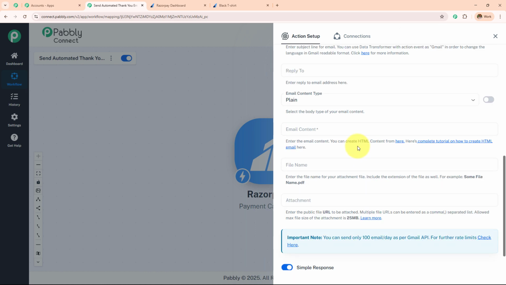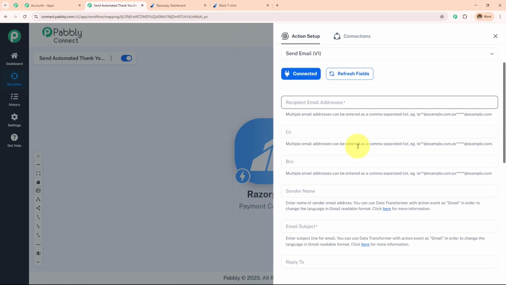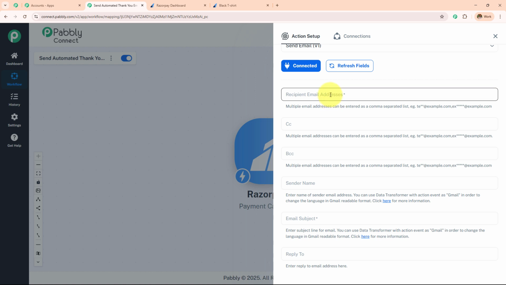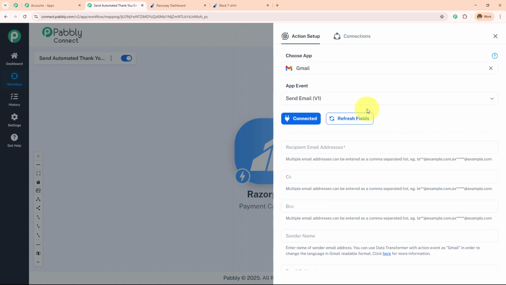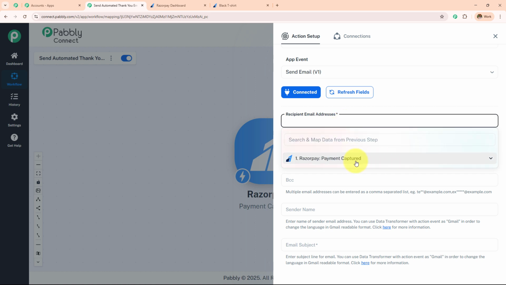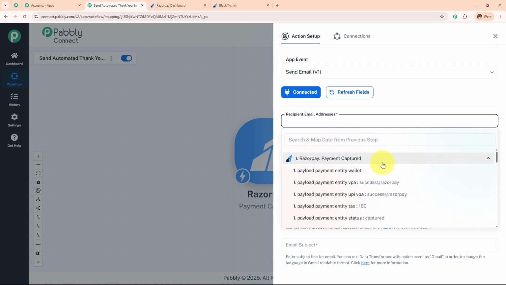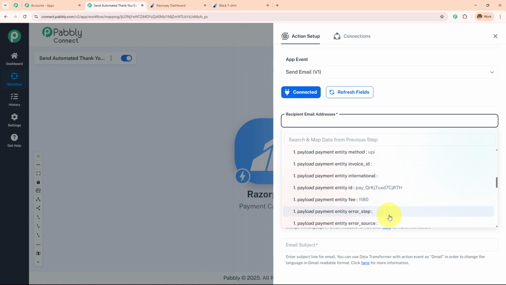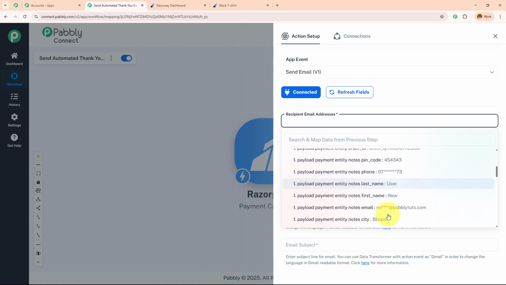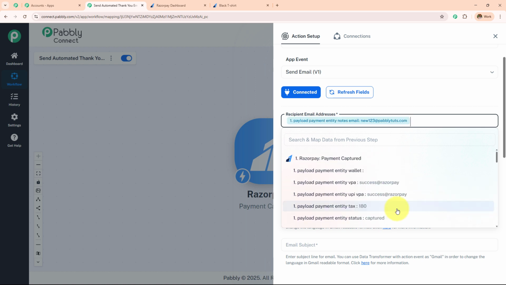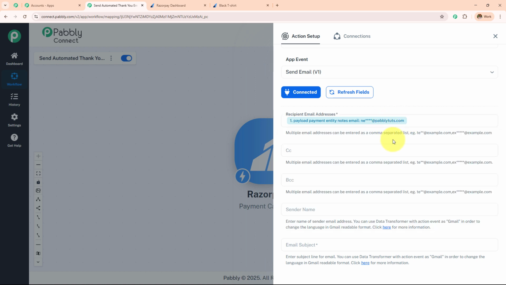Now I have to enter these details. Here first I'm going to enter this recipient email address. Now I'm not going to enter any of these details manually. Instead I'm going to use a method called mapping, which means I'm going to enter the data from the previous response. I have received the response from Razorpay and when I click on this field I can see this Razorpay. When I click on this, I get all the response which I have received from there. So here I need to send this mail to this new@pabblytudes.com. So I have mapped that.